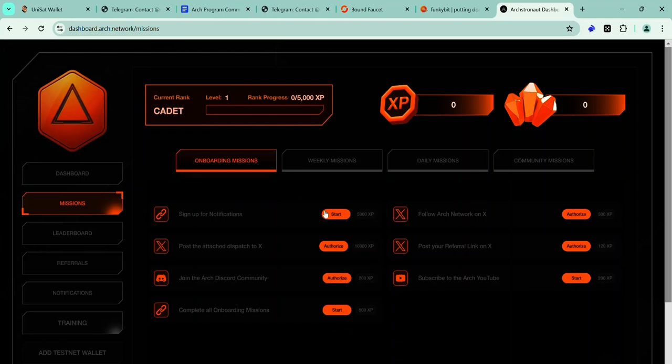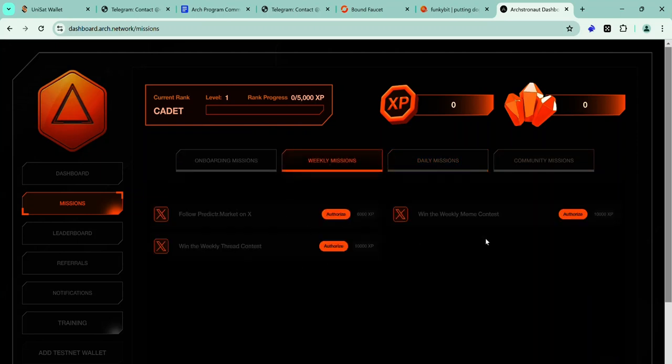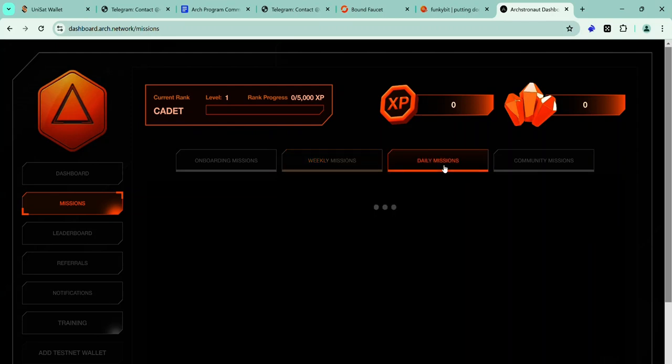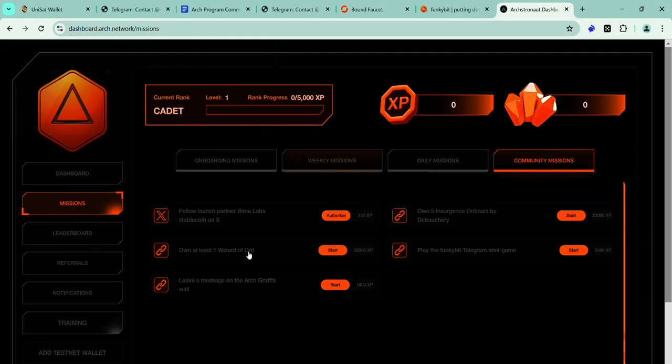So complete each of these onboarding missions. They are weekly missions. You can click on them to complete them, and they are daily missions. These are the on-chain missions that will earn you the XP and all for interacting on the Testnet dApps daily. There are also community missions. You can also complete them to earn your XP.